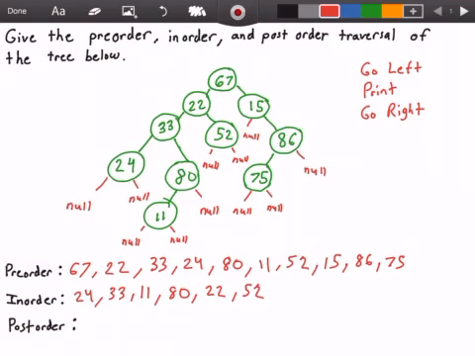Now we're going to go as far right as possible. And we see that it's null. So we're done with that node 52. And we're going to go back up to 22. And we're done with 22. We went as far left and as far right. So now we go up to 67. And we're going to print 67 because we went as far left as possible on the node that contains the value 67. Now we're going to go to the right of it.